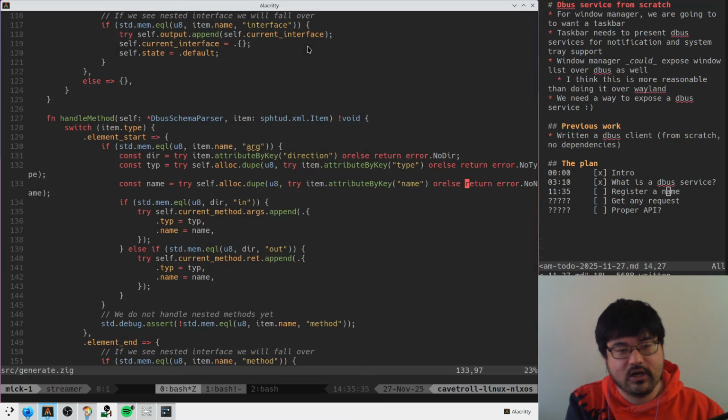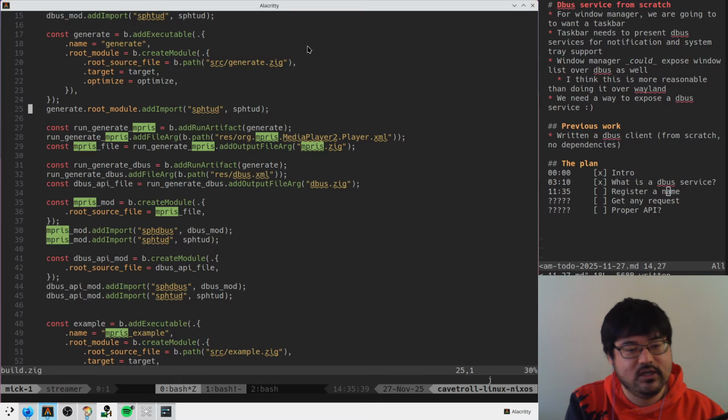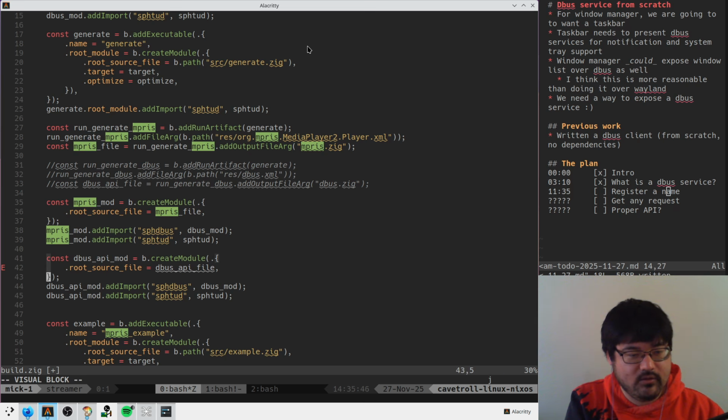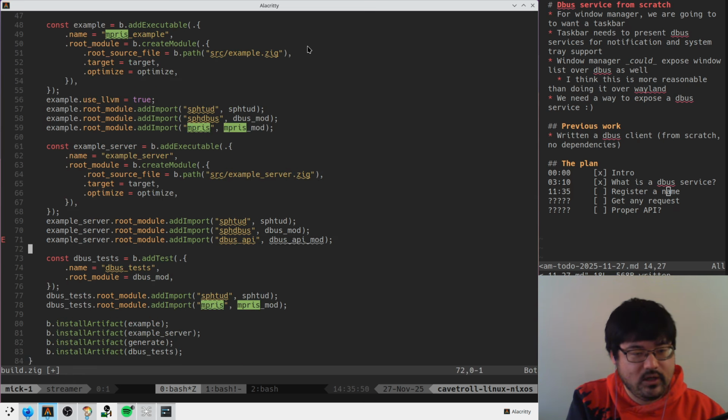Okay, fuck it. We're just not going to get nice APIs because I don't want to deal with this right now. We just won't do this. We will just call it manually because we can do that. We have done it in the past and we will do it again.